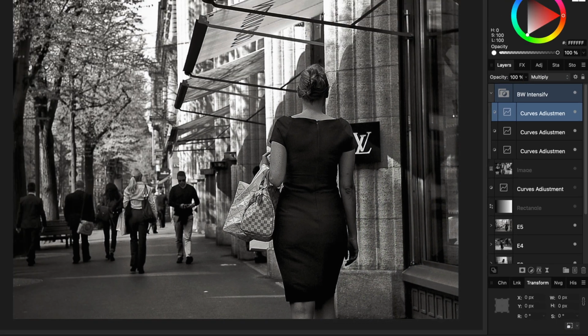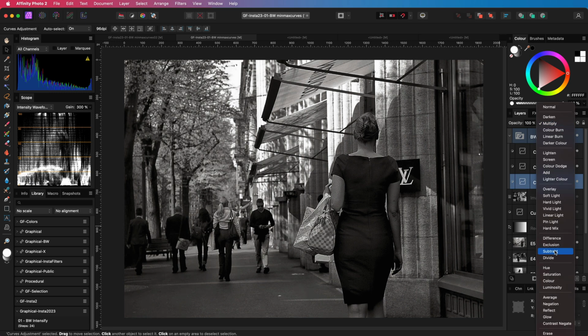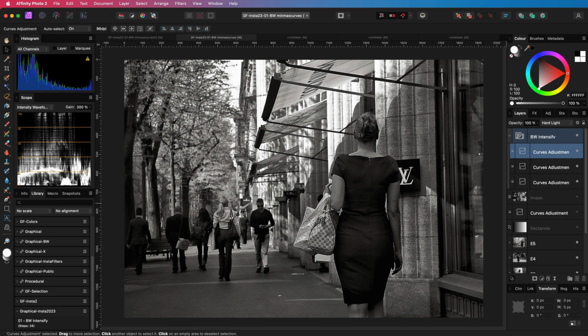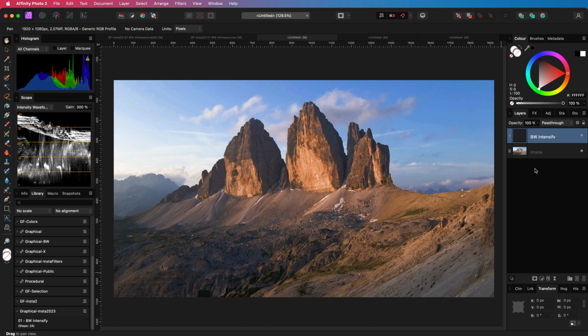Another reason why I like this method is that you can play with the blend modes of each individual curve. For example, applying the subtract, multiply, and the hard light blend mode gives a nice dark image where the whites are quite strong. These three curves also work nicely with color images, and especially changing the blend mode works nicely in color images.